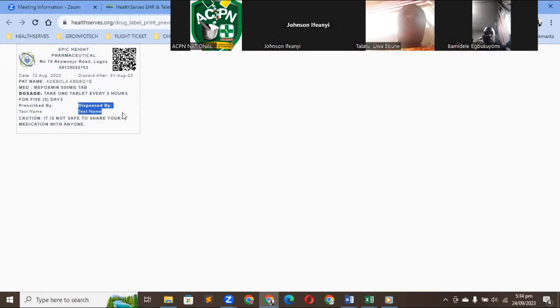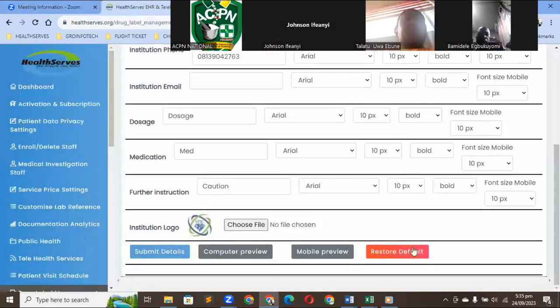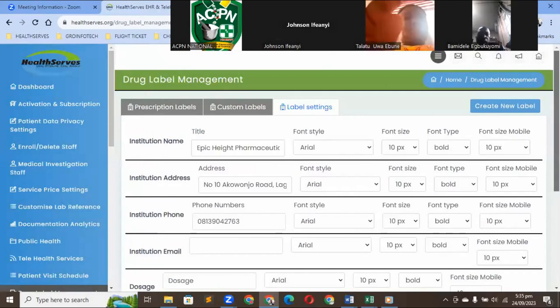So with your printer integrated, you can now go ahead and print this out on your printer. Of course, there's a special printer for labeling drugs, not an ordinary A4 size printer. Maybe we'll get to that later on. So now that we are done with labeling the drug, it's time for us to start proper patient documentation. But before I leave here, let me just show you how to create the label.